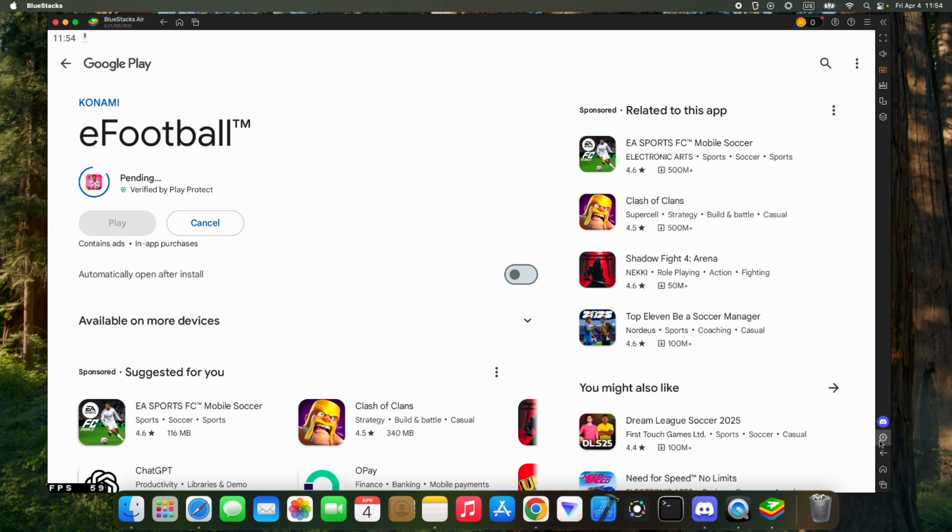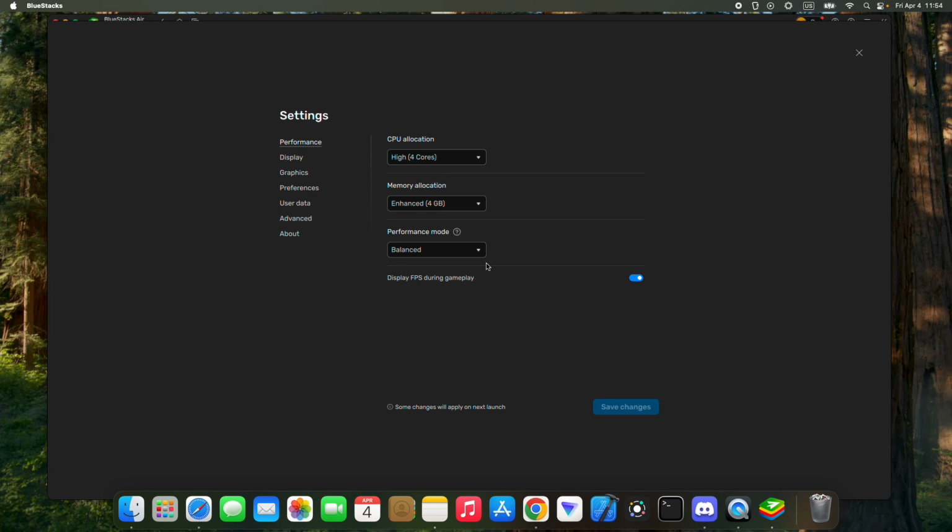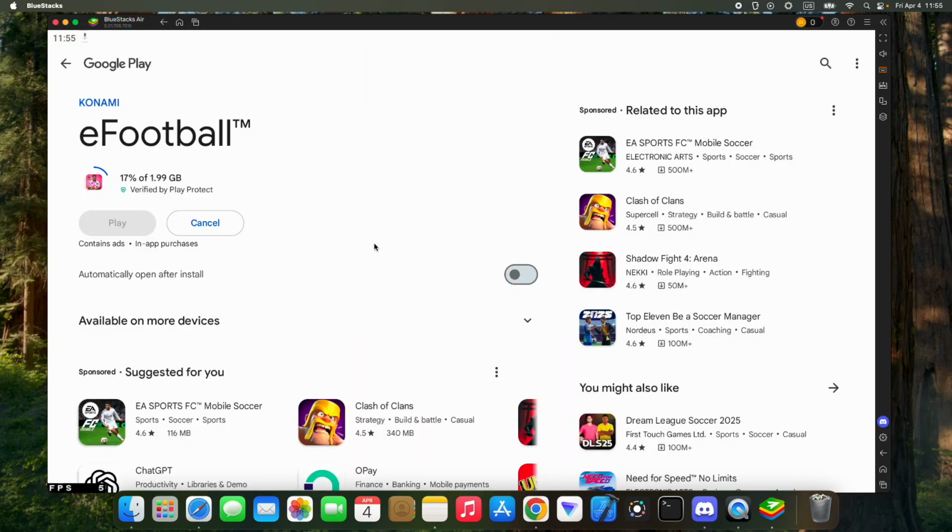You could even adjust the hardware resources Bluestacks Air is using. Simply go to settings by the side, and from here you can set how much CPU you want to allocate to Bluestacks Air. You could set custom and then increase it. You could also set how much RAM you want to allocate as well. I have 16 gigs, so I can give up to 8, but I'm just going to leave it at 4, which should work really well. We could set balanced or high performance, but I'm just going to leave it balanced. Here you can also set the display settings and the graphics settings as well. Now let's close the settings page and wait for the game to install.